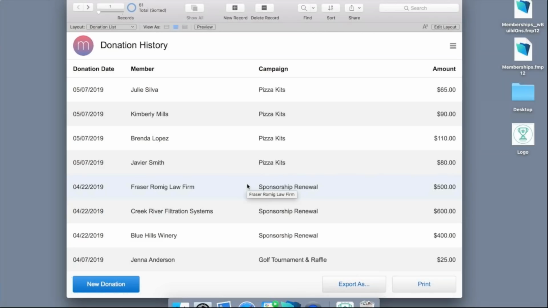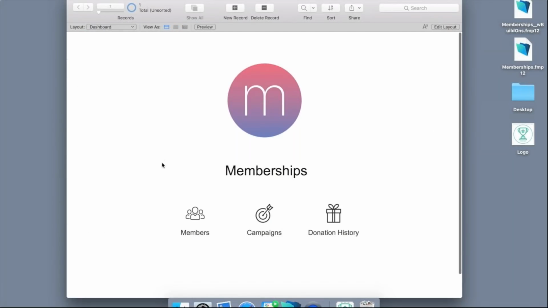Again, all those relationships are built for you underneath the hood. You don't have to worry about diving into the file and making these things talk to each other. We already do that for you right out of the box. Now, let's talk about some navigation.